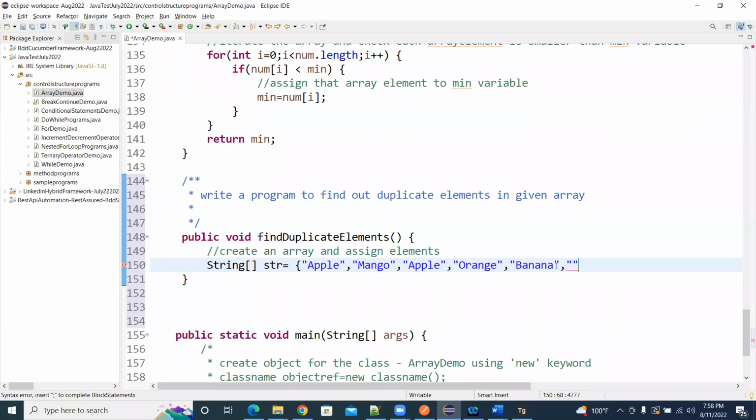So I'll put one more also. Duplicate elements. Like this, you can write number of elements, right? So like this, I can just arrange all the elements like this. So these are the elements. 2 duplicates I kept there.